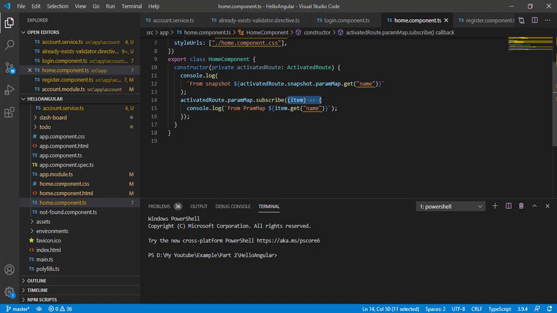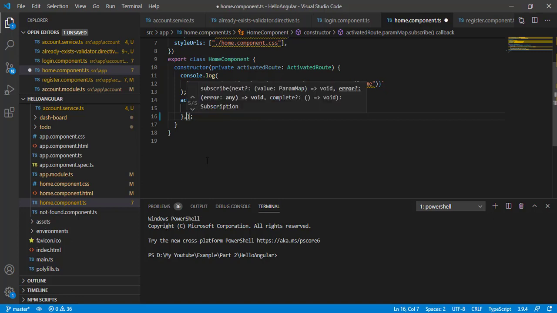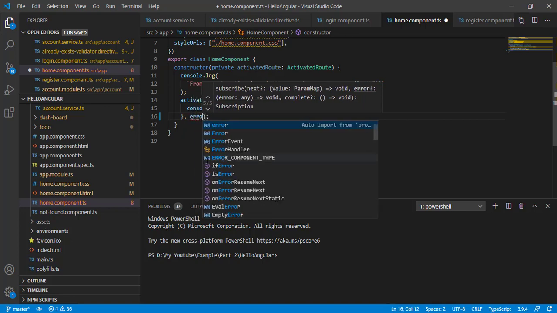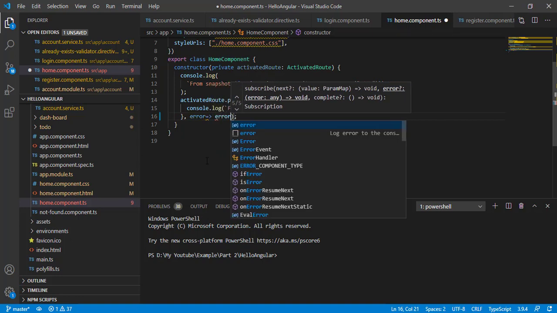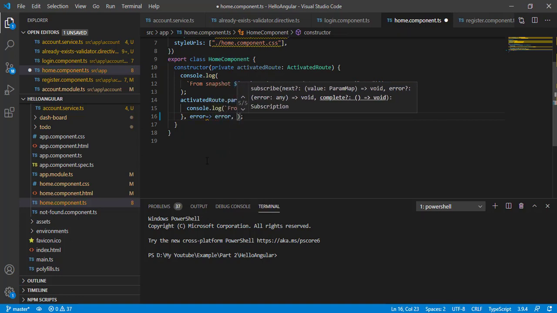And then this Observable has three input parameters. One is next, second is error, and third is complete. So now we use next, and the other two are optional. We can use those also. For example, if we want to log an error to our logger, then we can use error here. And similar to that, we have complete.